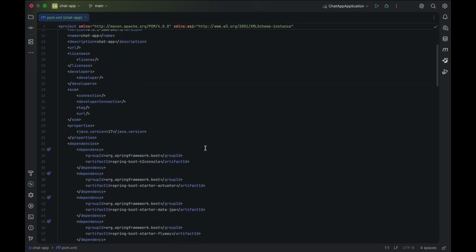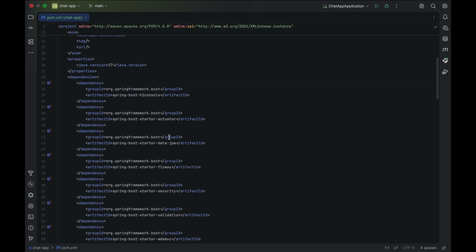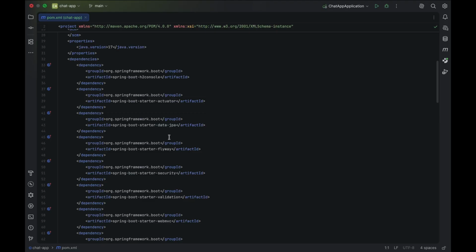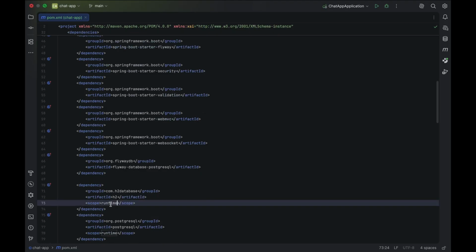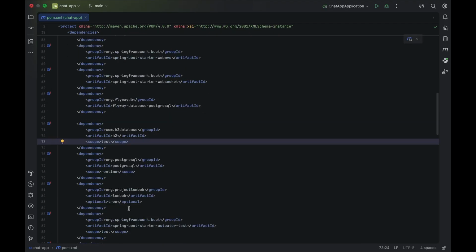Great, now let's go to our pom.xml file. We need to add some dependencies that we couldn't add in the initialization of the project. So let's find those. Now the H2 database, we will change the scope from runtime to test, and we will also add some dependencies for JWT. So let's add them real quick.